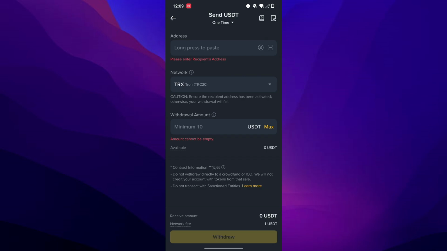Once you've completed these steps, choose Trc20 as the network option. This network is popular because of its low fees and fast transaction speed. After that, enter the amount of USDT you want to send. You should now be able to review all the transaction details without any interruptions.